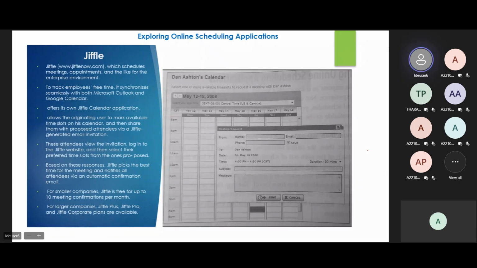So the first one is Jiffle. The website for Jiffle is jifflenow.com. Here you can download this application, and it schedules meetings and appointments for the enterprise environment. Using this you are able to schedule meetings and appointments, and we can also track the employees' free time, and it synchronizes seamlessly with both Microsoft Outlook and Google Calendar.